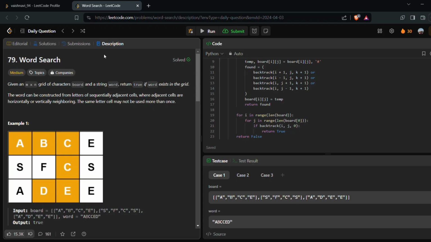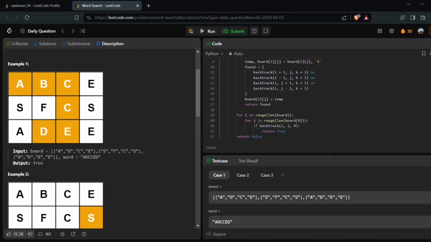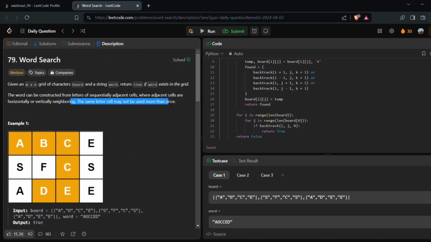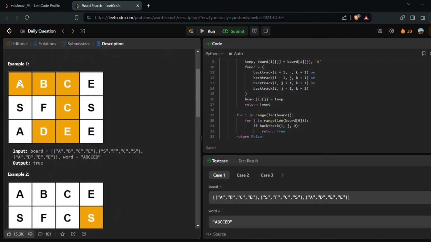So this is day 3rd April 2024 and today's LeetCode daily question is Word Search. Here we are given an m cross n matrix and we have to look if this matrix contains the string word, such that each of the letters are adjacent to each other in this matrix.